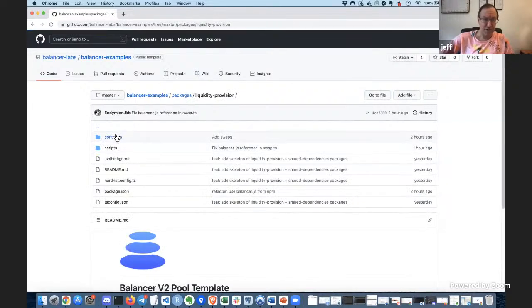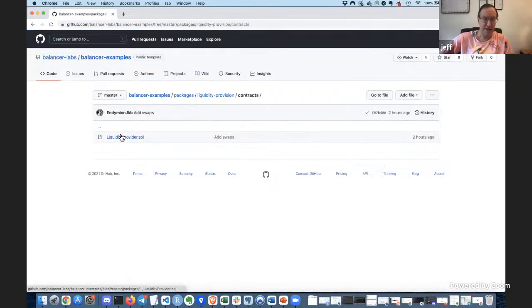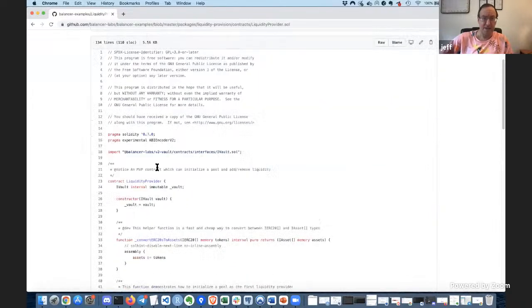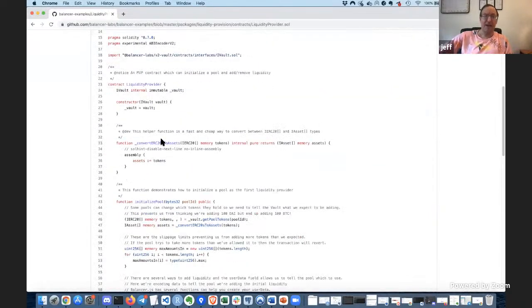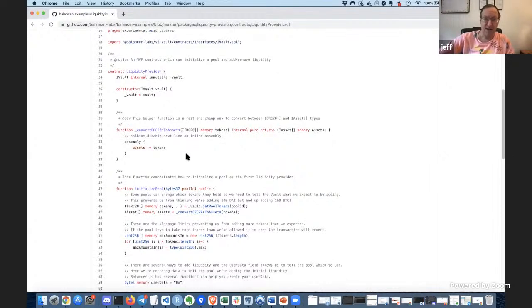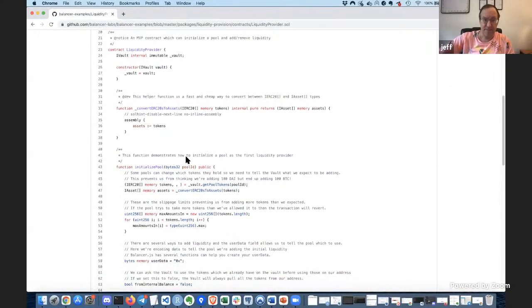In liquidity provision, there's also this contract here, liquidity provider. So this simulates if you're like an aggregator and you're not making a new pool type, but you're interacting with pools from a contract. So the scripts show you how to interact with it using JavaScript, and this shows you how to interact with it from within a contract.